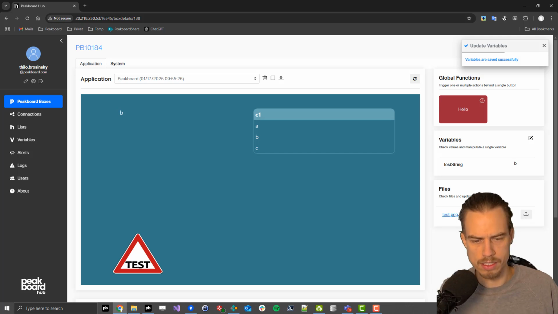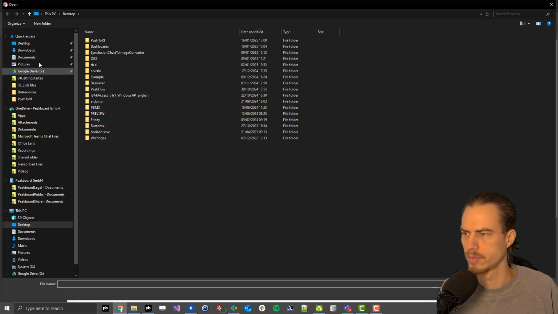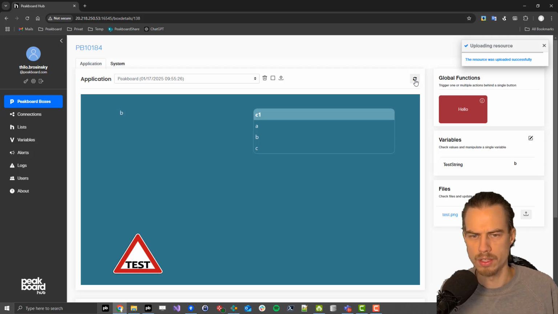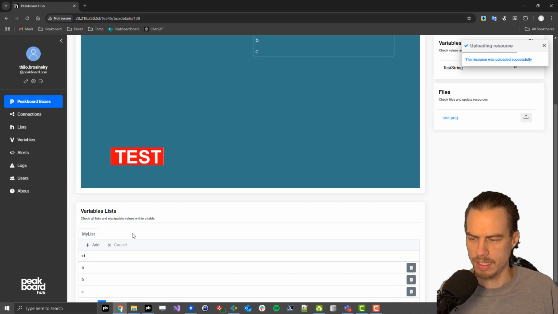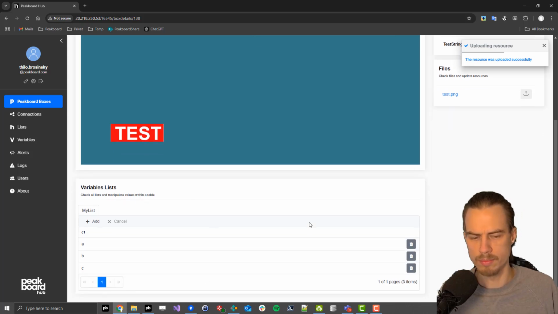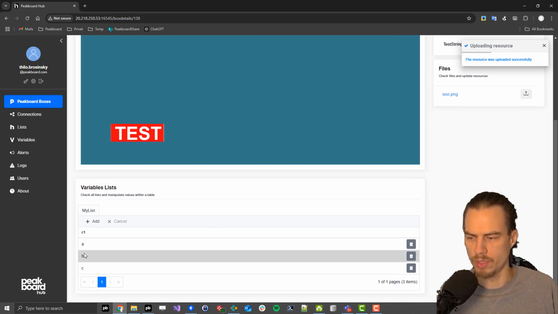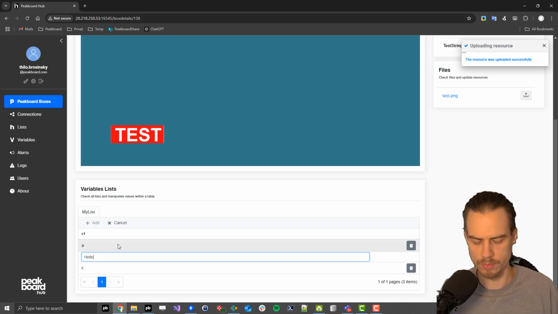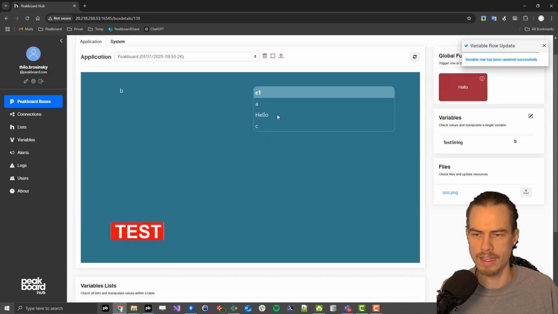And now you can see the data has changed on my Peakboard box. Also I can see or change the resource we defined before by clicking on this button. Let's change it with that picture and click on open here, and you see that the picture has also changed. And last, we have the list published before, and again we can just manipulate this one by changing the value here, and again the change will happen on the Peakboard box.